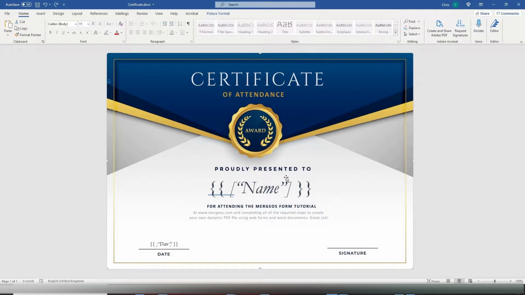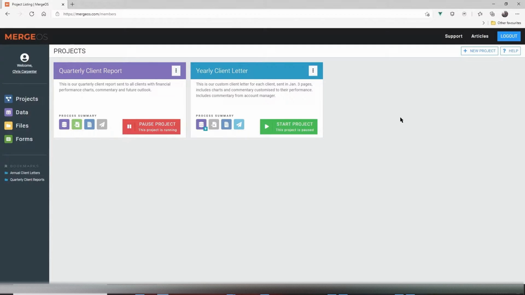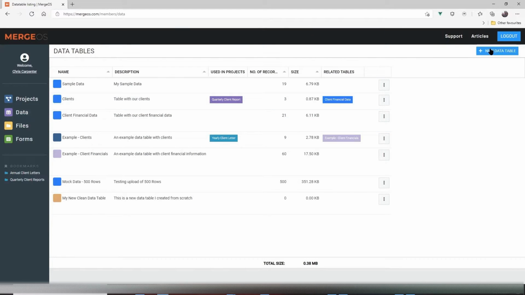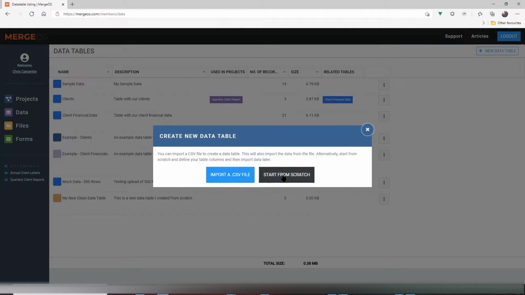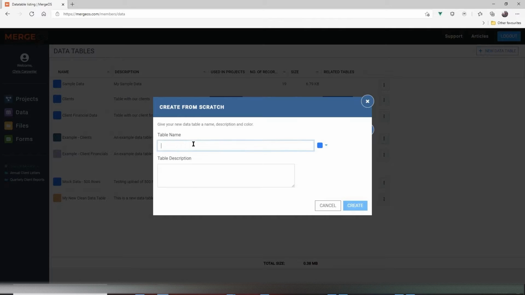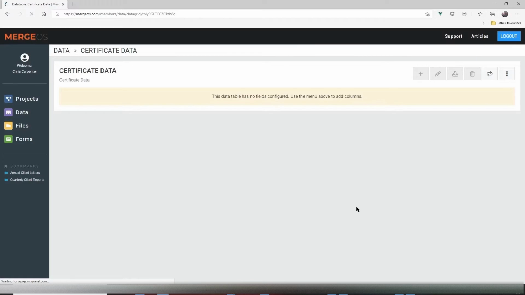Okay, our template is done. We save and we'll go into Merge. So now we need the data table to hold our data. So we'll click on Data, click on New Data Table. We'll start from scratch. We'll call it Certificate Data. Put the same in the description. We'll give it a color and create.